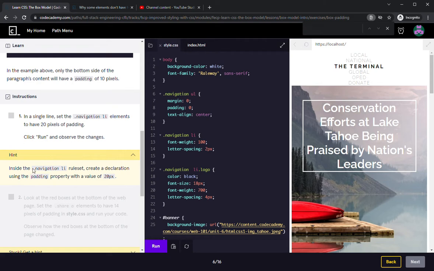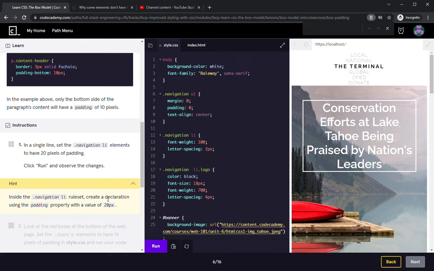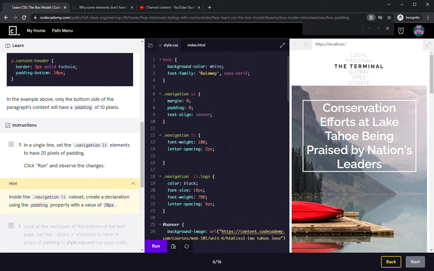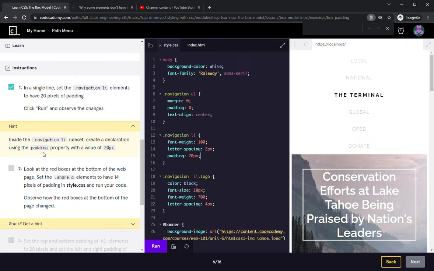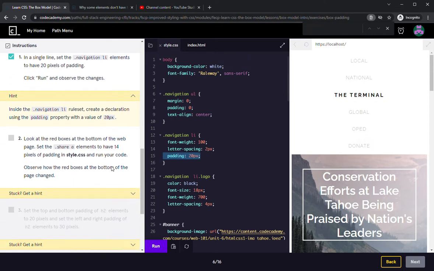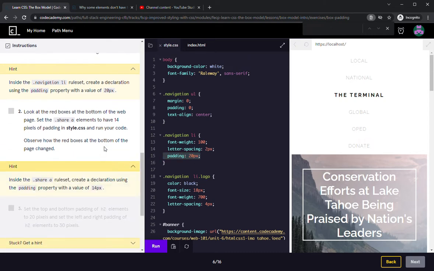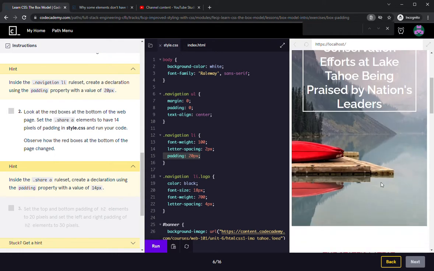Inside the .dot-navigation li rule set, create a declaration using the padding property with the value of 20px. So that's this rule set, and they want us to add padding of 20 pixels. Let's check that. And we are correct. That is what we declared. Simple.